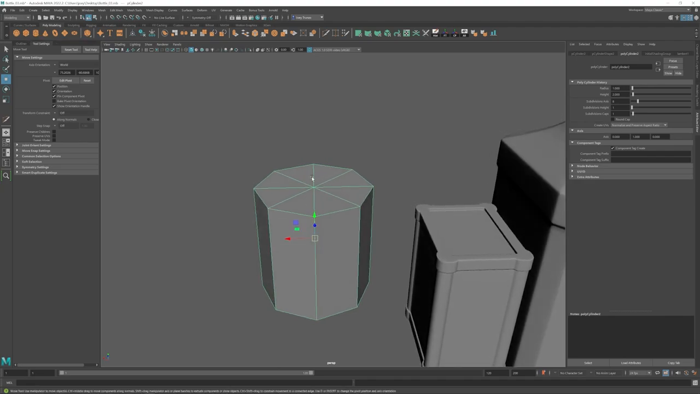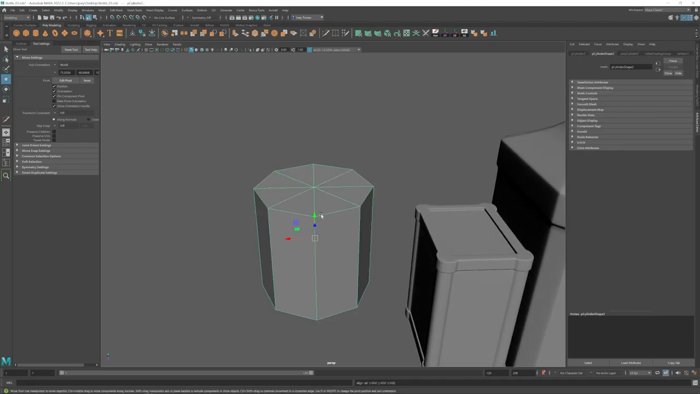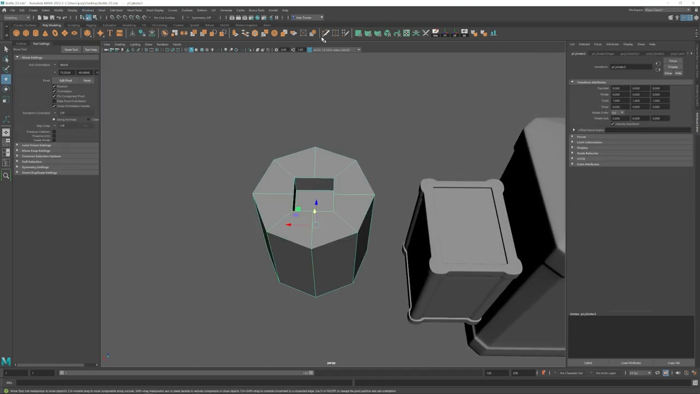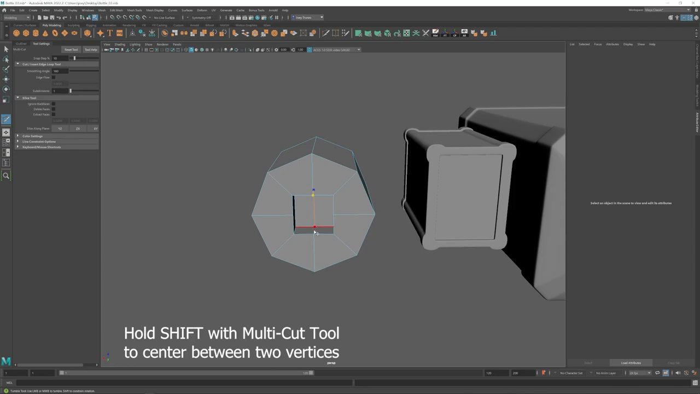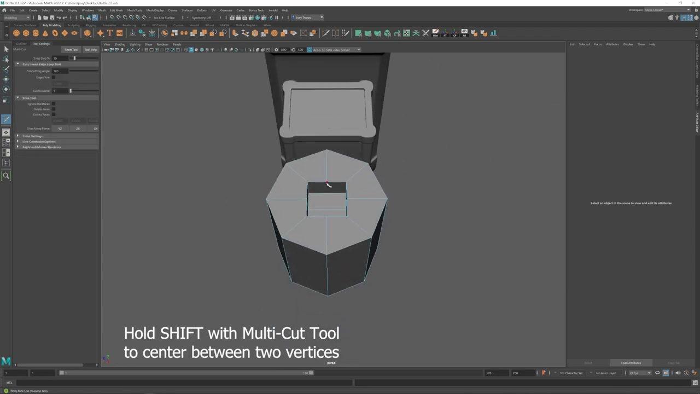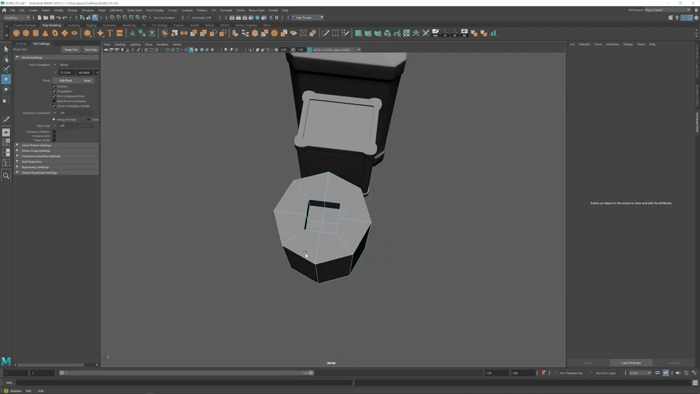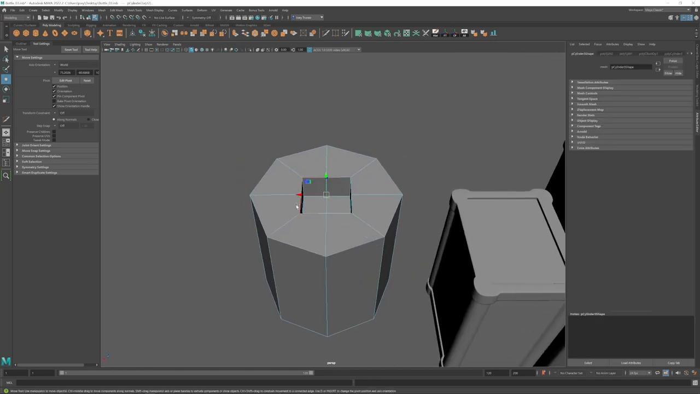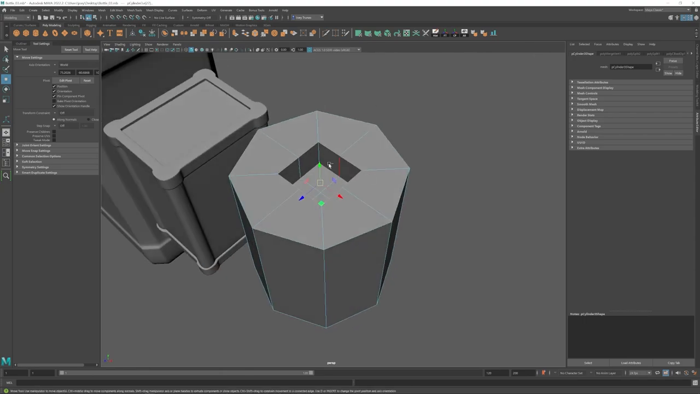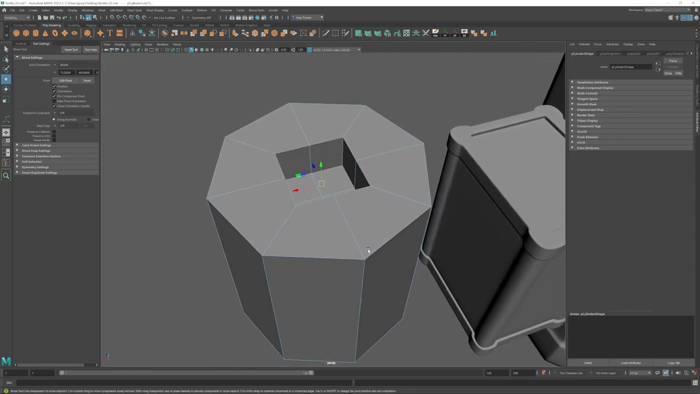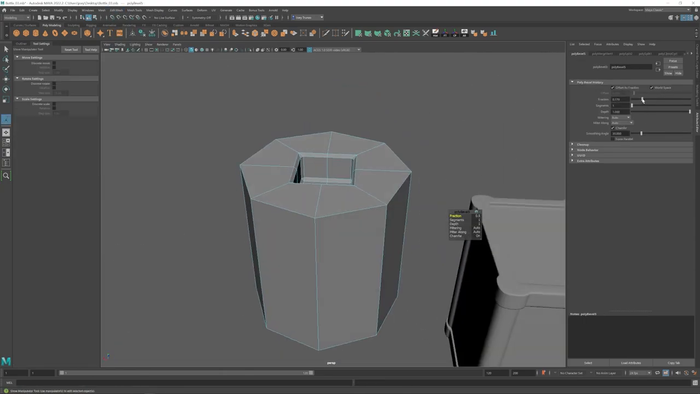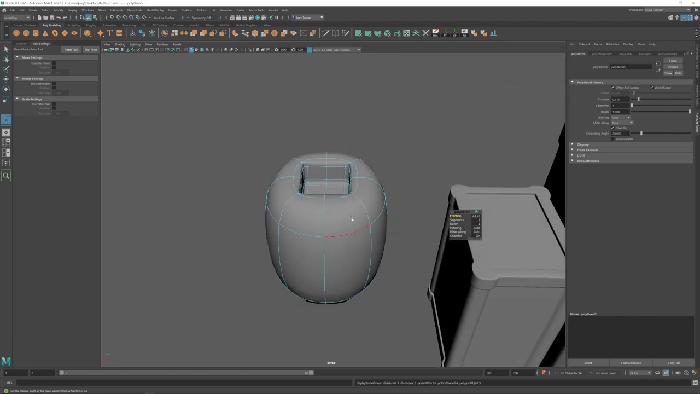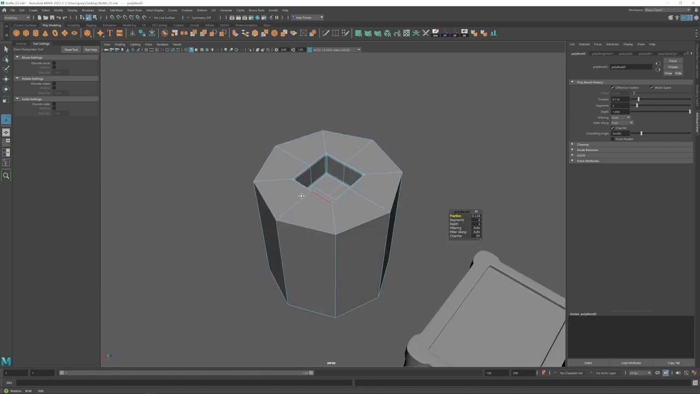So for the boolean itself, we're going to create a small cube, I can position that near the top of my cylinder, and I can go ahead and boolean out a small hole. I just need to remember to go in afterwards with the multi-cut tool and connect all of the other vertices. Once those are all connected, I can go ahead and bevel out some of these edges. And then finally, I can hit 3 on my keyboard and smooth the object out and see how everything is looking.